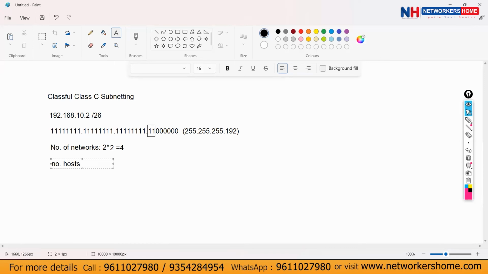Number of hosts per network. How do we calculate this? Look at the number of zeros left. How many zeros are left? 2 power 6 is 64. 2 power 7 is 128. 2 power 5 is 32. 2 power 6 is 64. So we will be able to divide this network into 4 networks and 64 hosts per network. Okay.